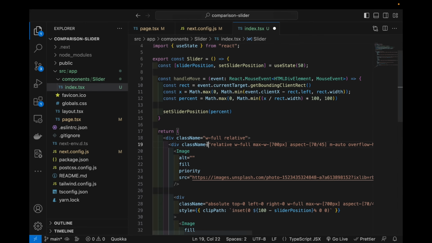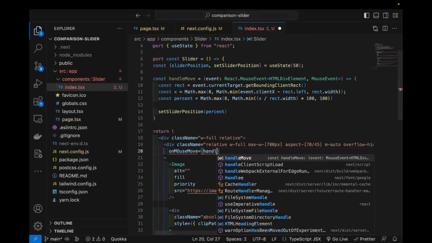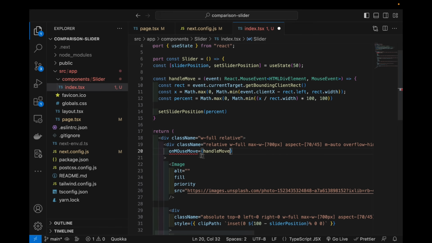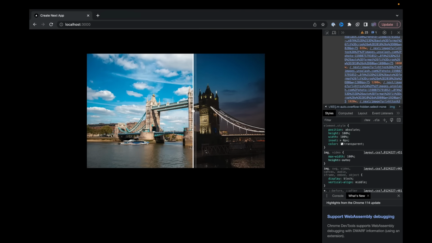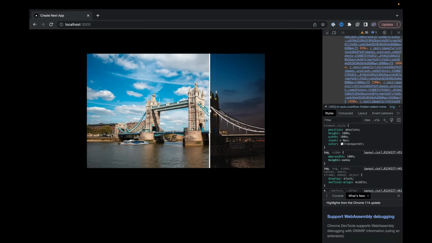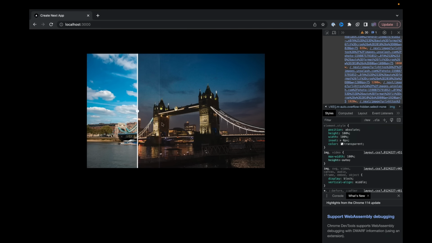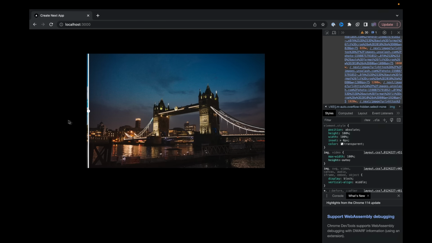Now, the next thing we're gonna do is we can actually use this function. So you can select the second div we created, on mouse move, and handle move. Okay, let's see if it works. So now you can see that I'm not clicking or anything, but it follows my cursor as I hover over. If I leave, it's not gonna try to get outside of the boundaries. So it knows where it ends.